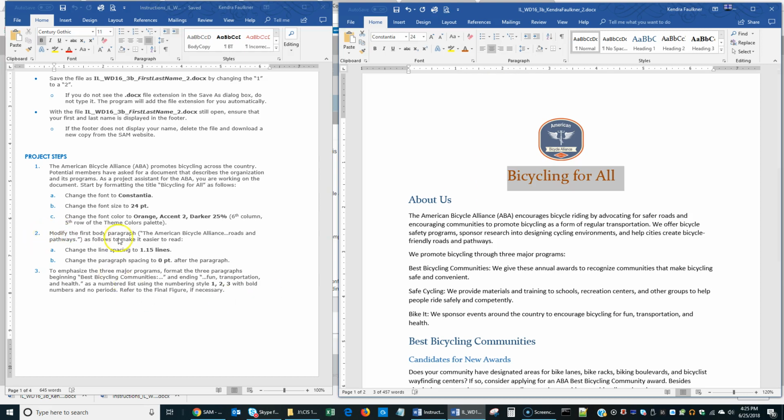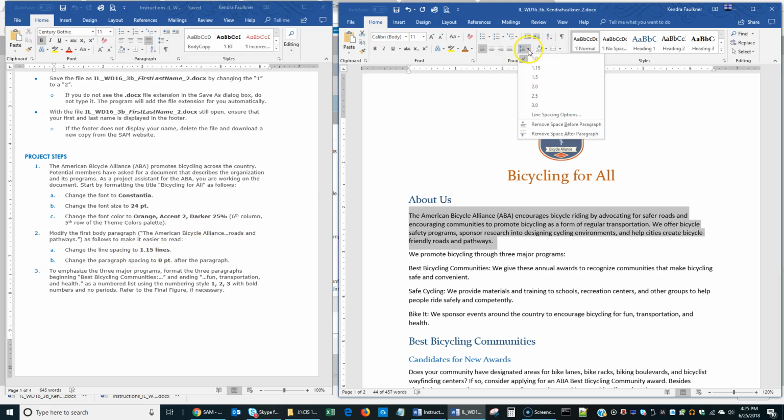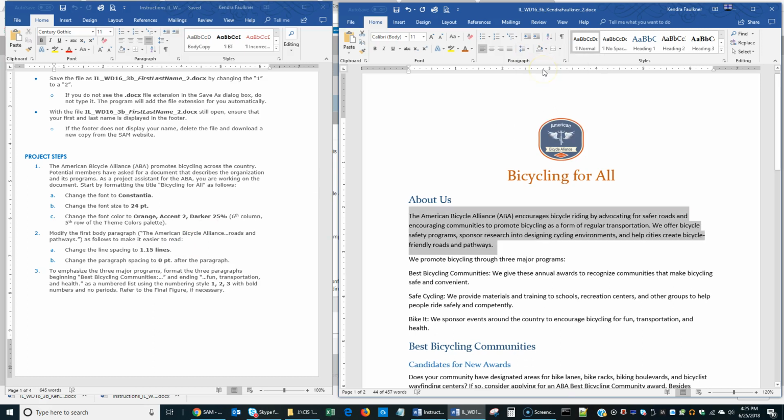For number 2, we want to modify the first body paragraph, which starts with the American Bicycle Alliance and then ends with roads and pathways. I like to use this mouse pointer in the left margin to quickly drag the lines that I want to format. So you'll see me do this a lot to select an entire paragraph or a line. We want to change the line spacing to 1.15, which is just a little more than single spaced.